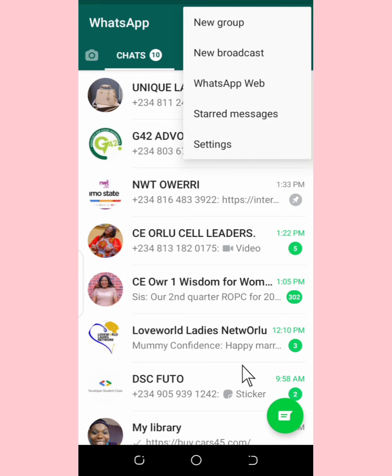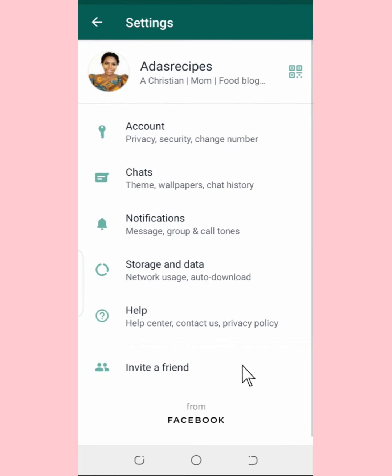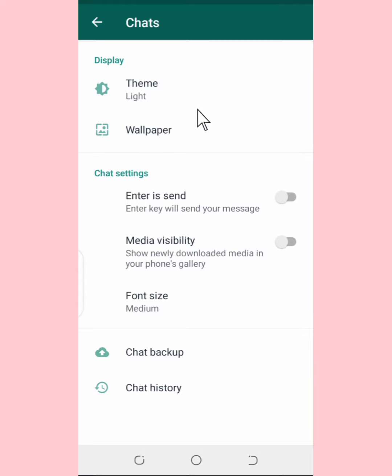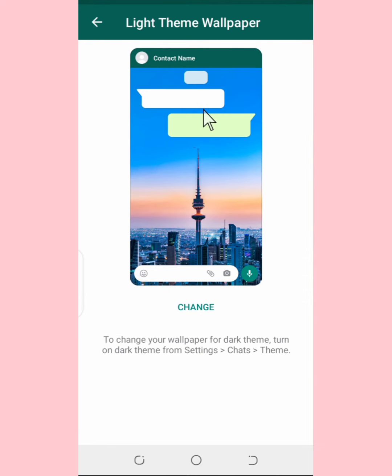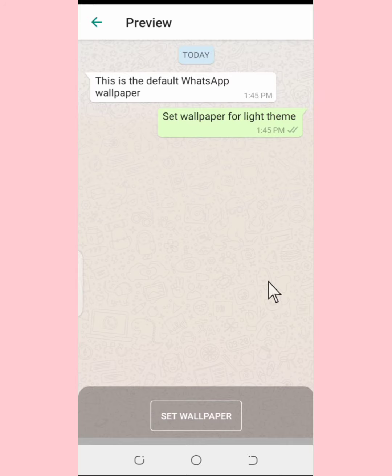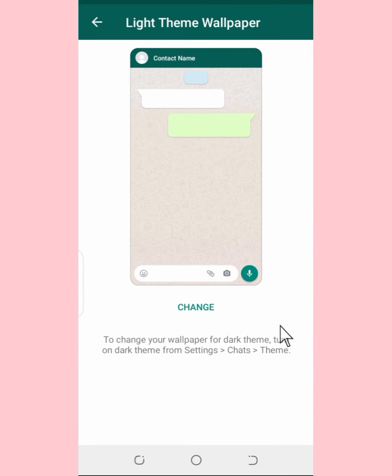Let's go back to settings. Okay, so if you want to still go back to the default wallpaper, we still go here, you tap on chat, then you go to wallpaper. Let's set it back. You go to change and you can set it to the default wallpaper. Okay, so this is the default wallpaper. You go to set wallpaper and change it. Okay, then we have our default wallpaper.